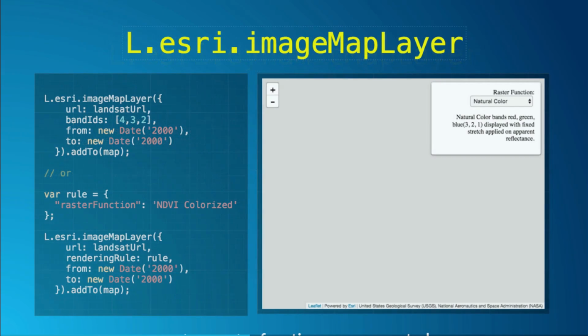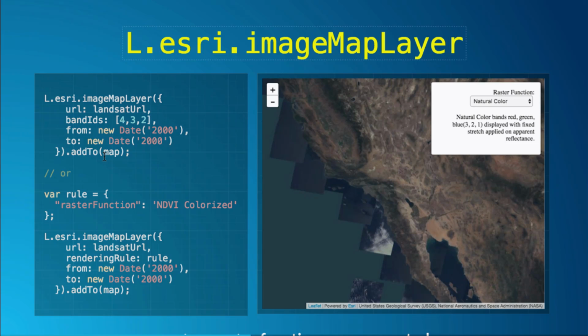All right, so image map layer. How many of you work at organizations where you're publishing not just dynamic map services, but image server layers? Yeah, okay. So I don't know, you guys are shy. I don't really know a ton about it. I took a remote sensing class in college and I realized that there's a lot more to learn.